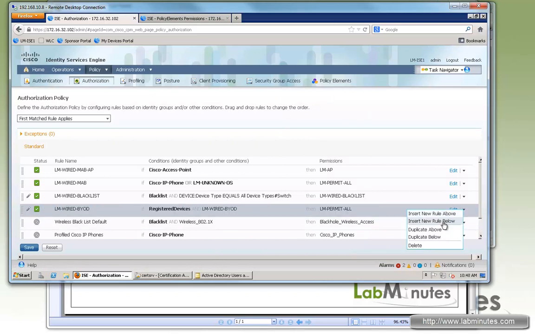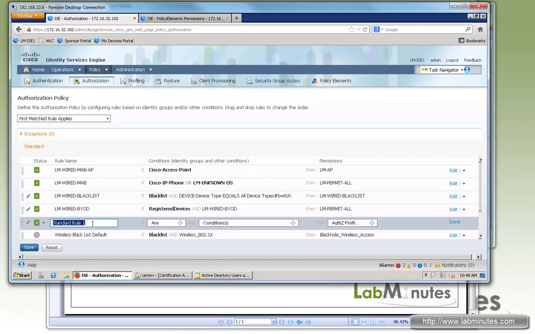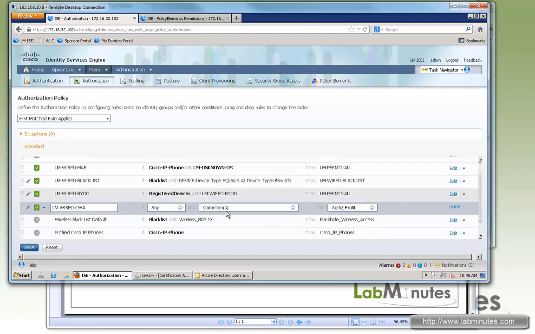Okay. Now the last rule that we are going to create is more like a catch-all on all the wired access. So we'll call it LM wired CWA. So anything that does not match any of the rules above coming from wired will match this rule, and then the user will be presented with the guest login page or guest portal.